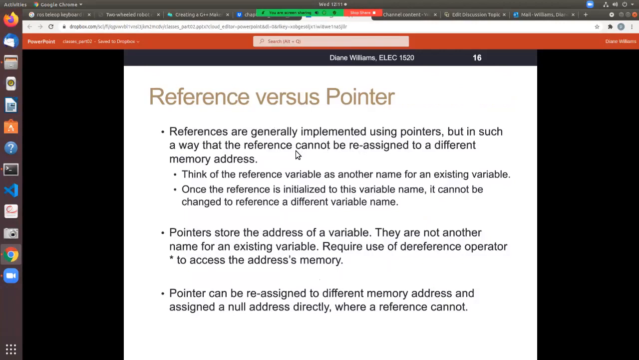But in such a way that the reference cannot be reassigned to a different memory address. That's why I said back in the other one, a could only point to x. We couldn't make it point to anything else. If we had made a a pointer, we could change a to point to something else within that function.